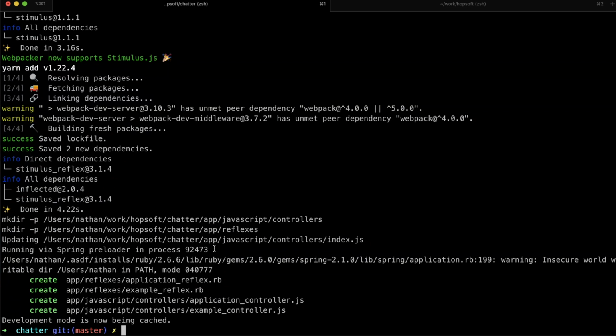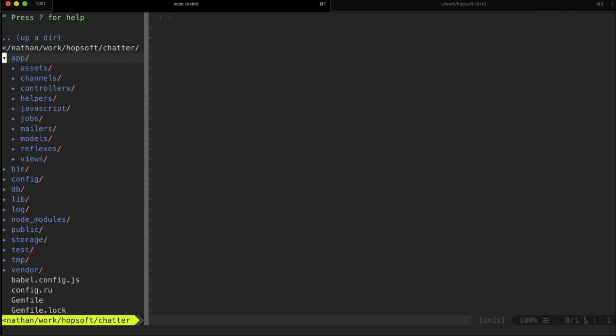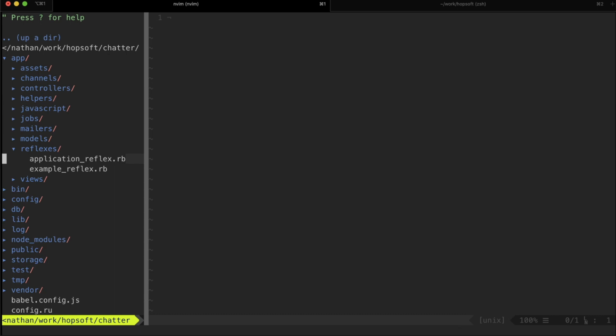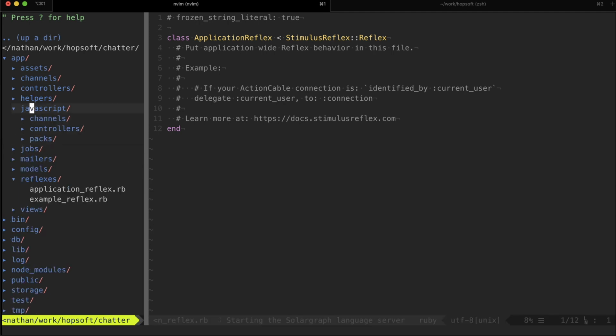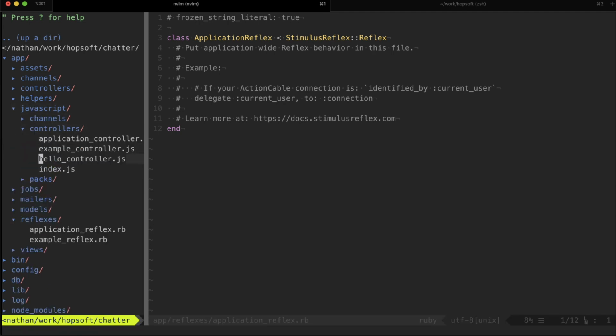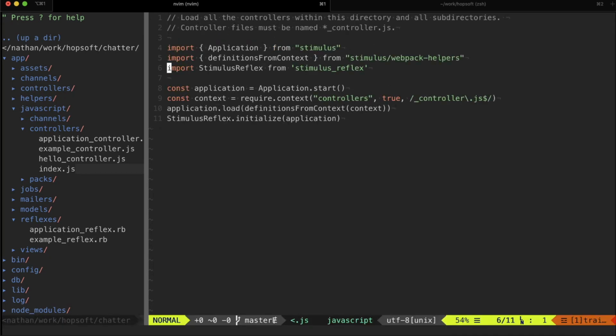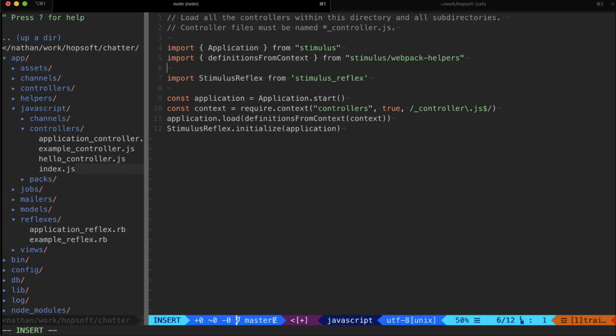All right, let's have a look at what that did for us. So in app, you'll notice we have a reflexes directory. It created an application reflex and an example reflex, which we will use a little bit later. And in the JavaScript directory under controllers, you can see that we imported StimulusReflex here, and we pulled in StimulusReflex initialize application here.